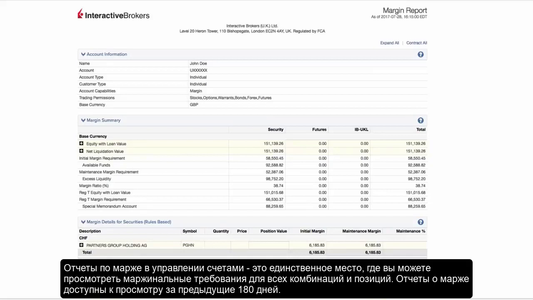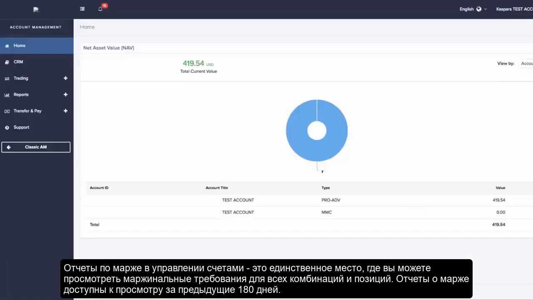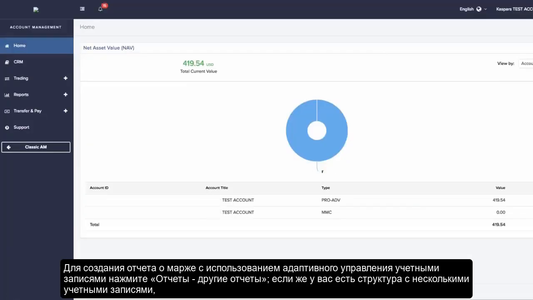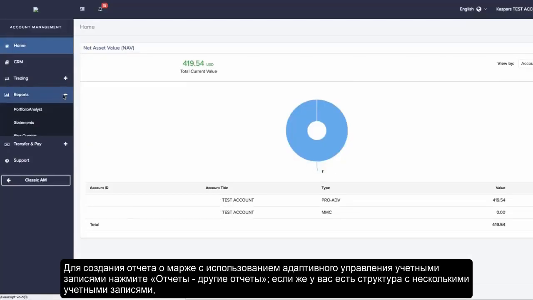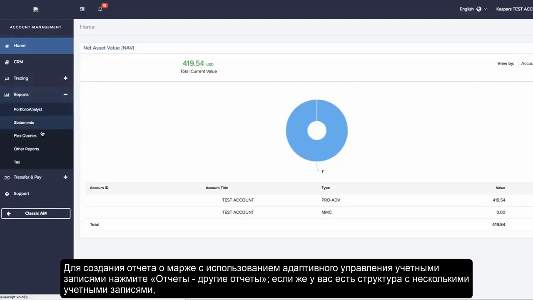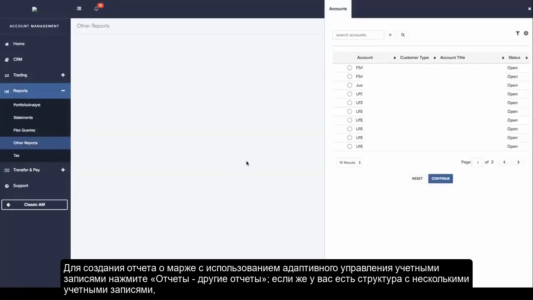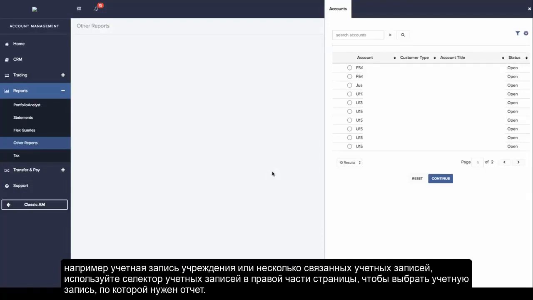Margin reports in Account Management are the only place where you can view the margin requirements for combinations and spread positions. Margin reports are available for the previous 180 days. To generate a margin report using responsive Account Management, click Reports, Other Reports. If you have a multiple account structure, such as an institutional account, or multiple linked accounts, use the account selector on the right of the page to select an account on which to report.